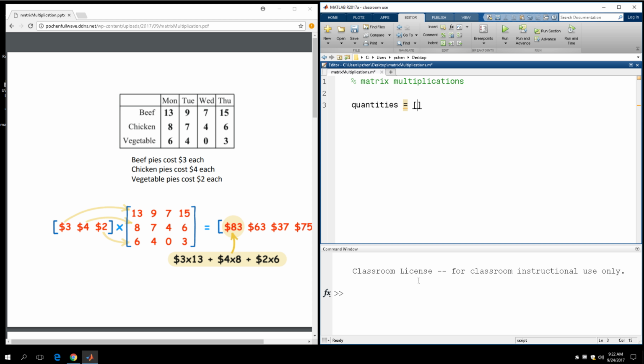Inside of this pair of square brackets, we can specify the rows. We have 3 different rows. The first row is going to be 13, and then we use a comma to separate the different numbers in the same row. 9, and then 7, and then 15. That's the first row: 13, 9, 7, 15.